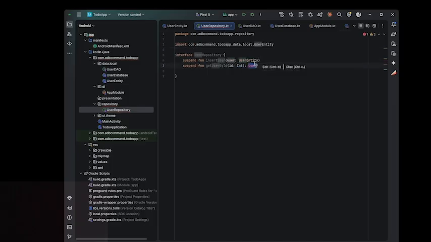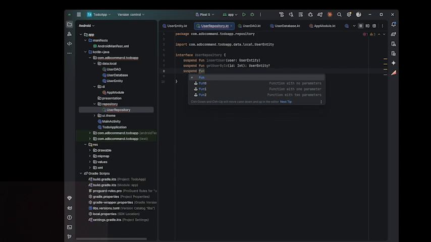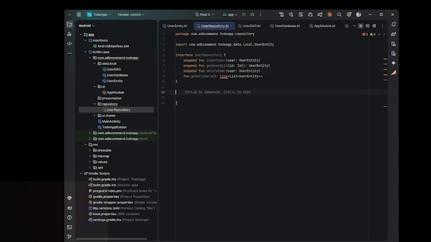You should not be using the user entity when doing clean architecture, because whatever stays in the data layer, stays in the data layer. Because this interface repository will be at the domain layer. So separation of concerns is also involved in clean architecture. So suspend fun insertUser, deleteUser. Okay, yeah, that's it.